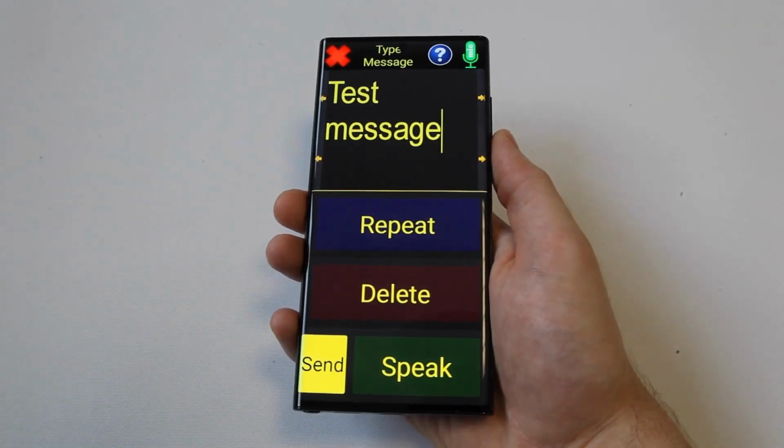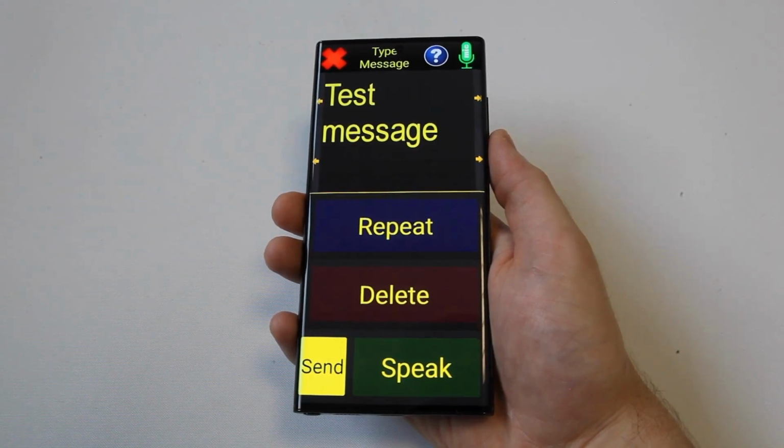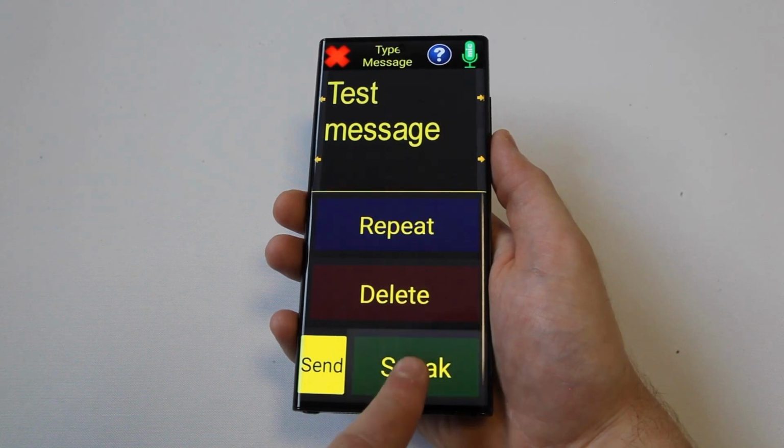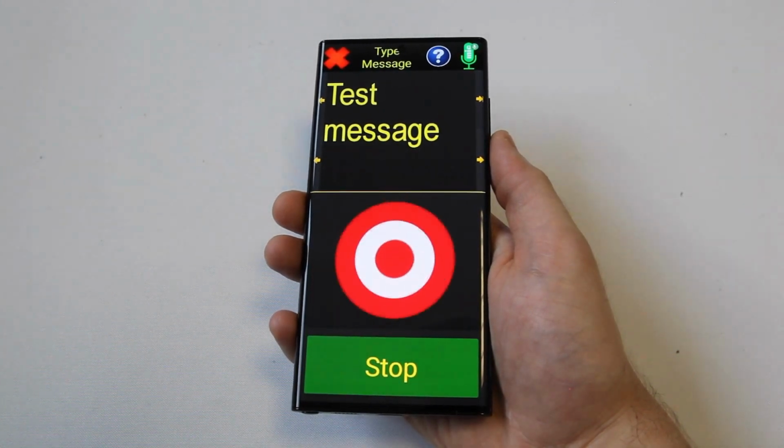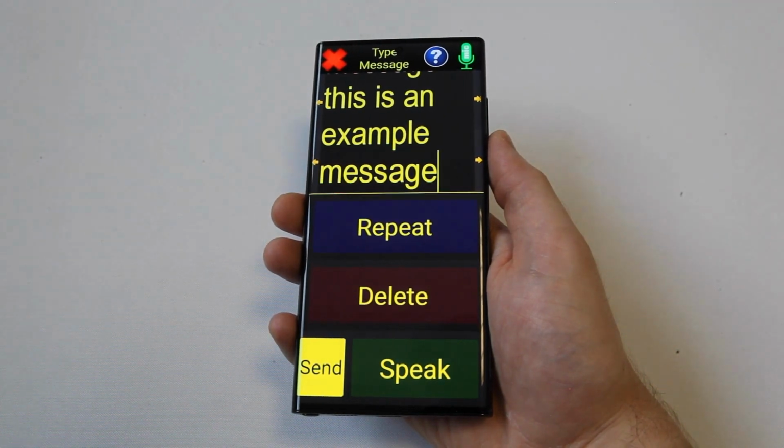With voice recognition turned on, the letters of the keyboard are hidden and three large buttons are displayed instead. Select the Speak button at the bottom of the screen when you are ready to speak. Wait for the beep, then start speaking. This is an example message. Speak clearly in your normal voice and say a few words or a short sentence.